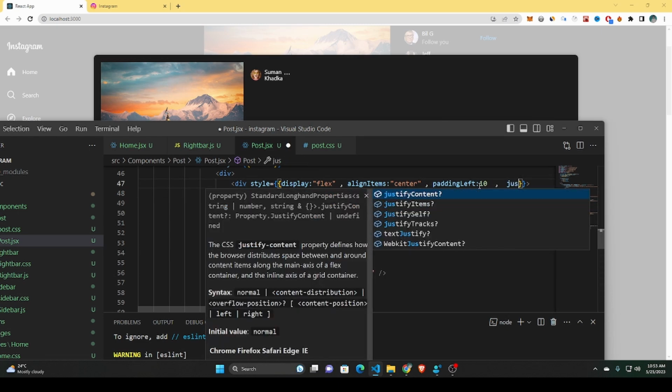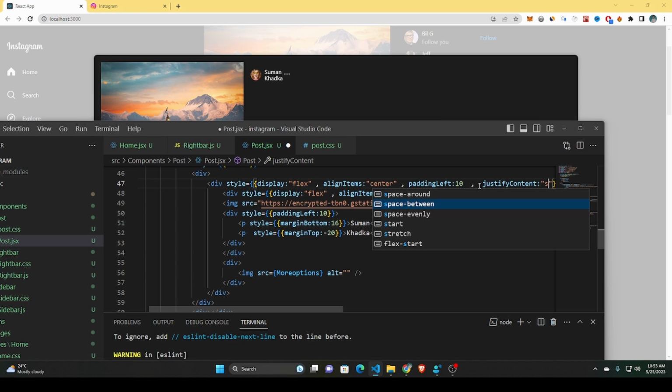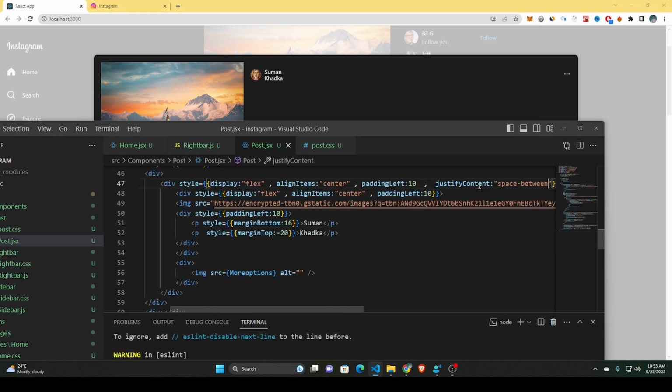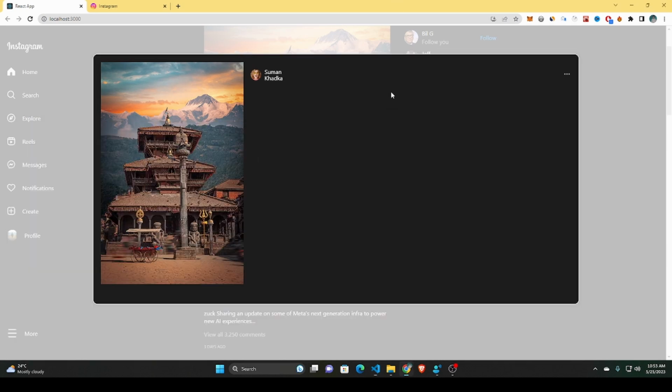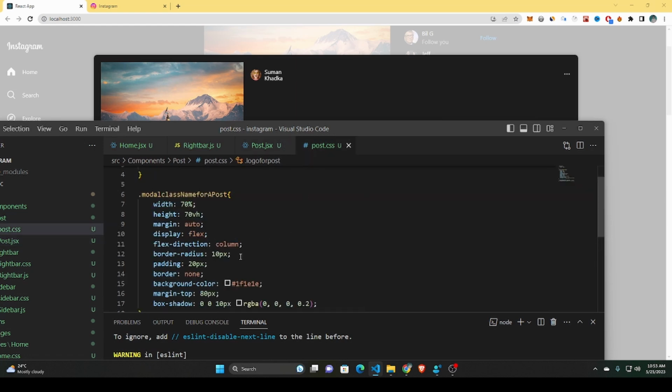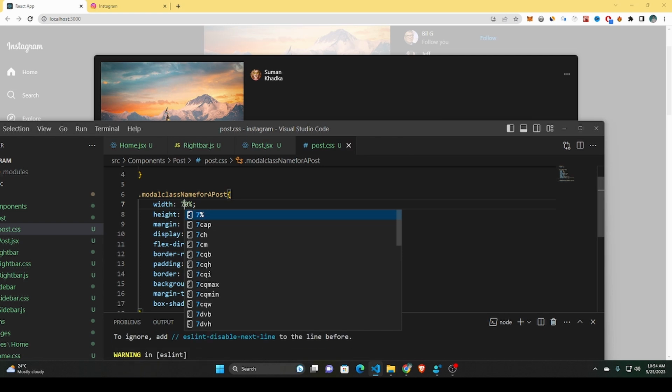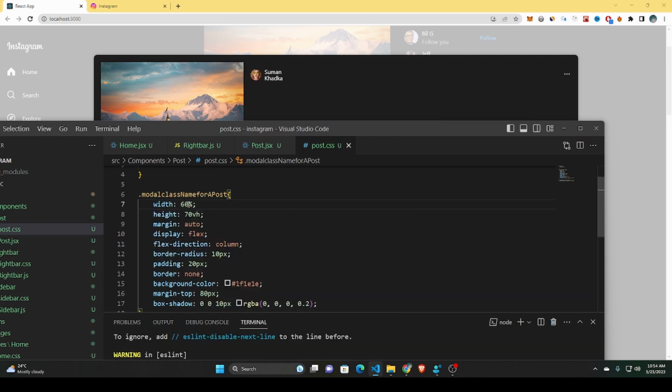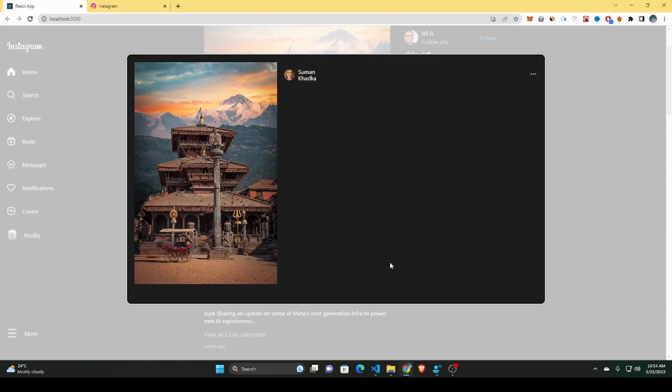Let's write justify content. Will be space between, or maybe space around. Space around. No, space between will be suitable for this. Or maybe let's go now to post CSS, and instead of width 70, I'm gonna decrease this and make it 60. Yeah.